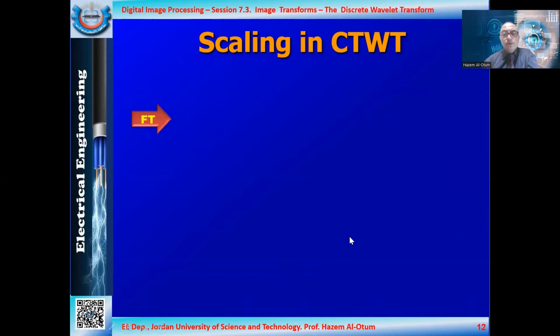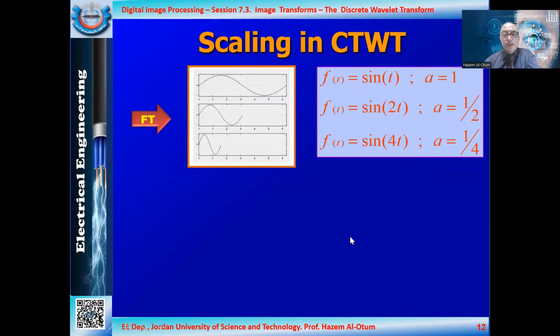Now, scaling in the continuous wavelet transform domain. Take the sine wave as an example. Even though it's not used for wavelets, just to explain the idea, if we have f of t equals sine t, here we have the scale A. Now we increase the sine scaling by 2. Here A equals 1 over 2, which means 0.5.